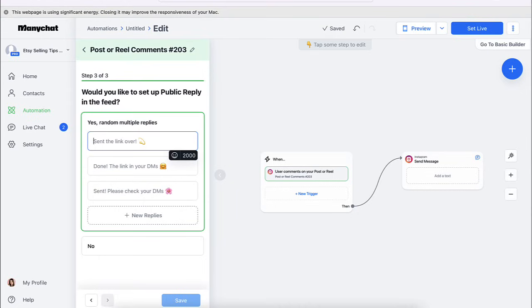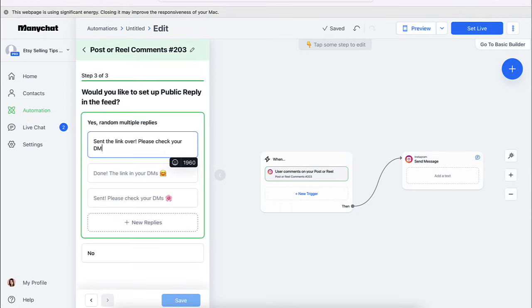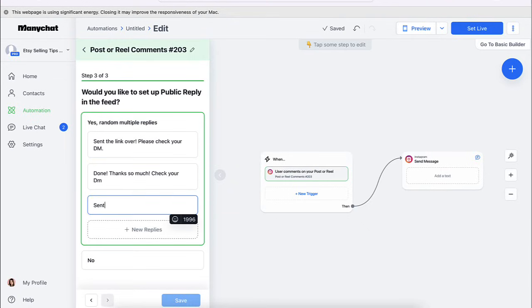So here is where you would say, send the link over, please check your DM. I would do 3-4 different variations of it. That way it looks a little bit different. Make sure to add your brand voice to it as well. And just create different ones here. And that's all you would need to do.